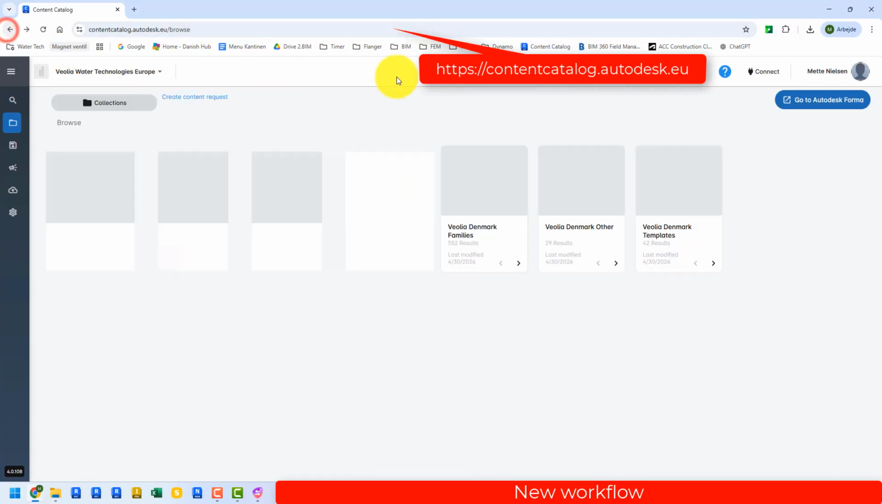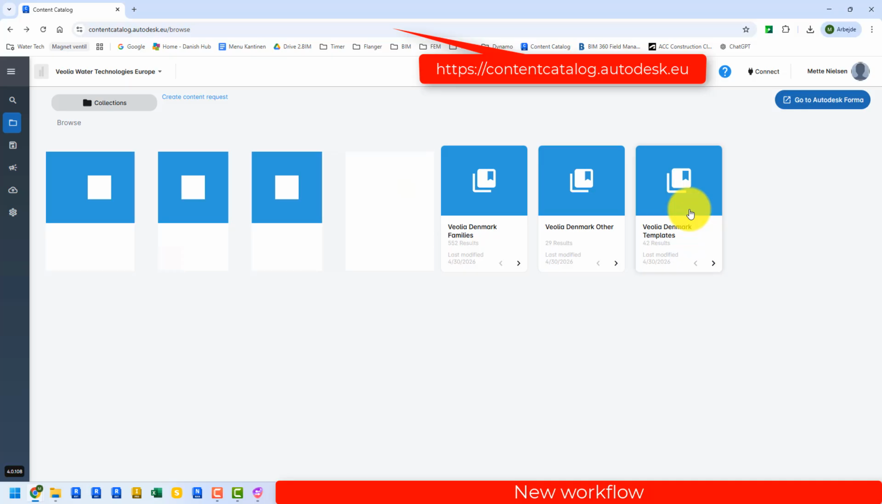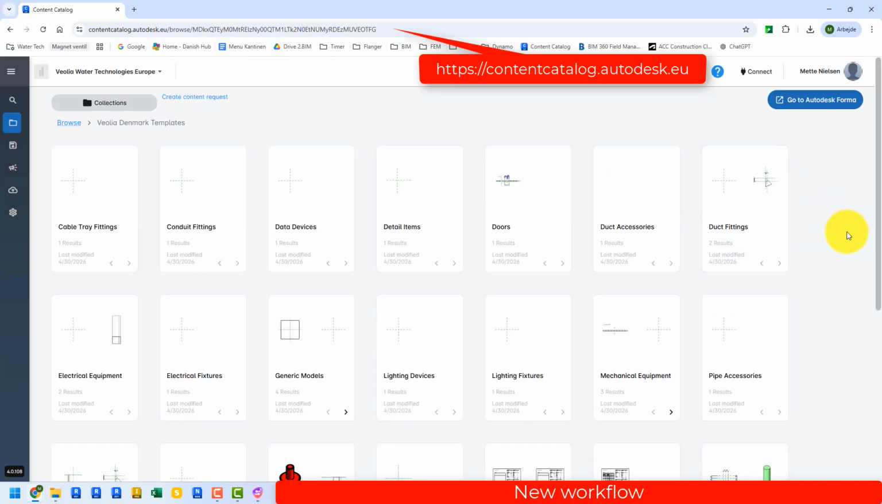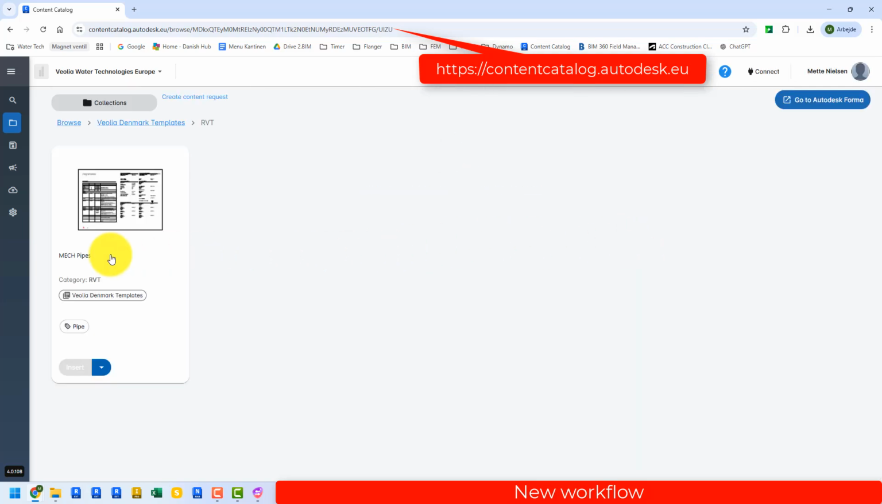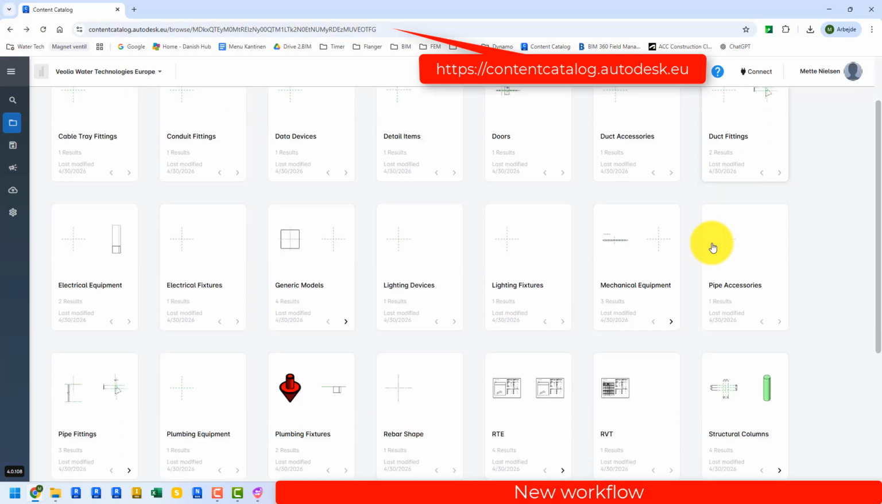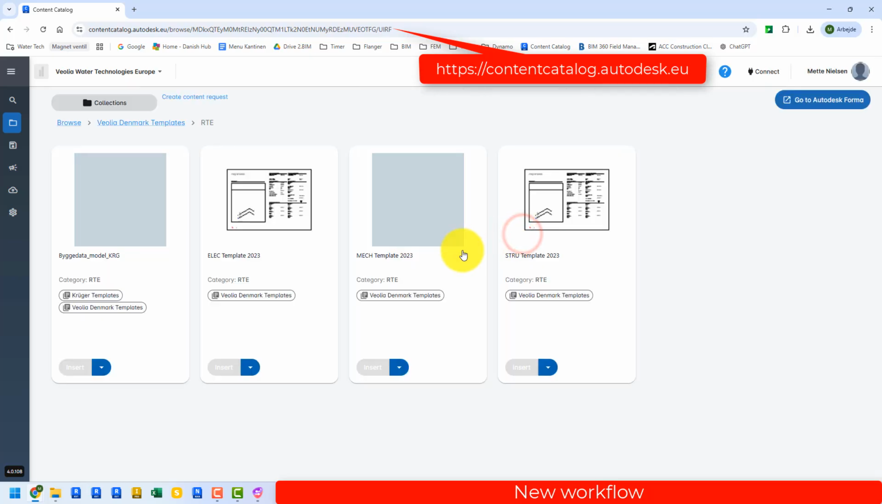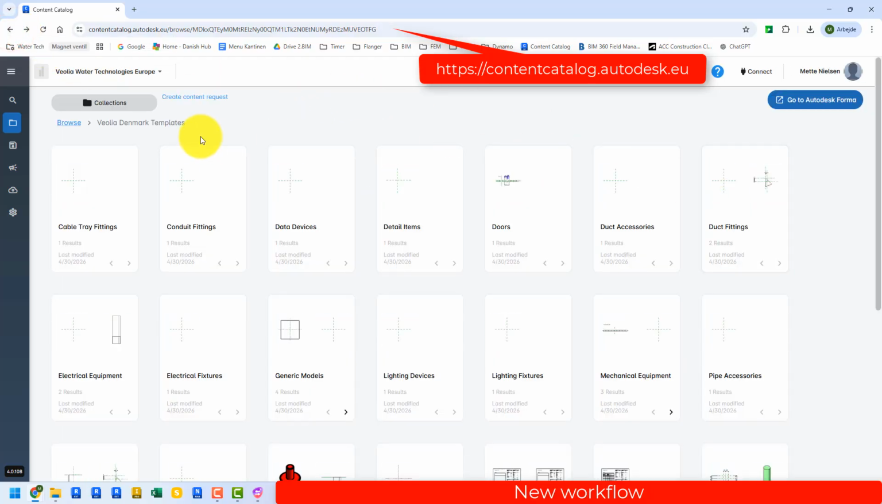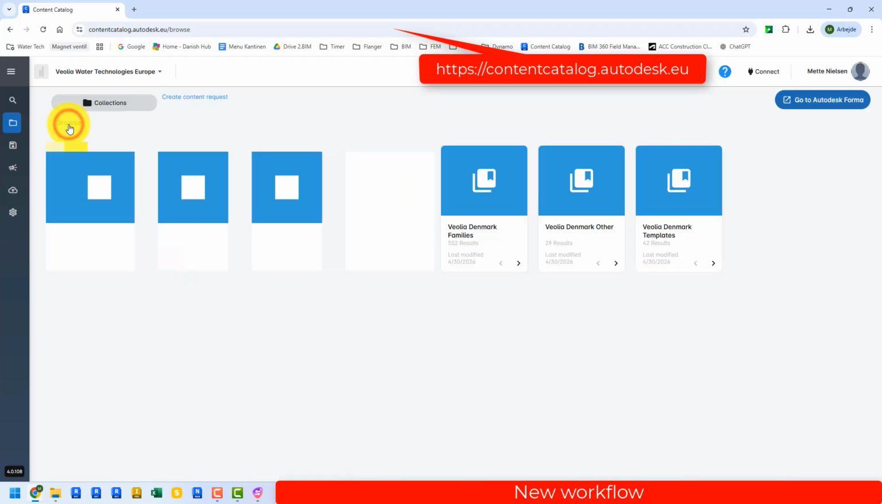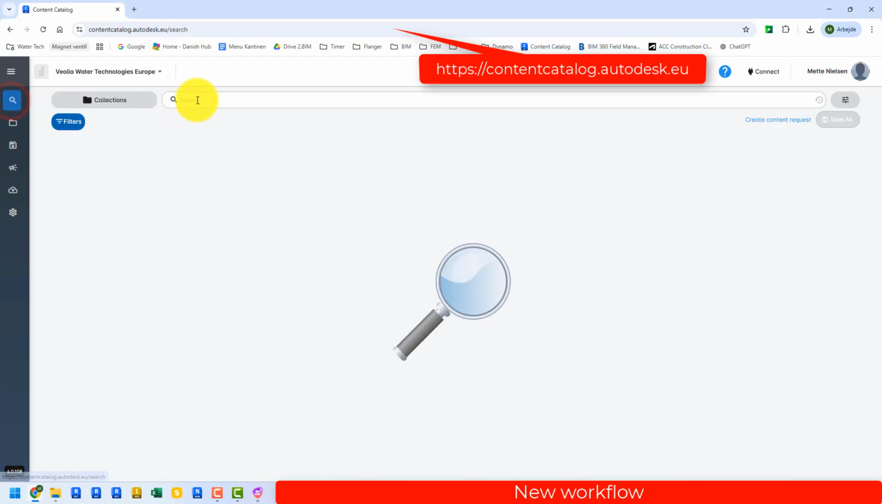To find the dedicated project for pipes, you go into the templates and find this file called mech pipes, as well as you can find all of our templates both for mechanical, electrical and structural projects. These are all located in the content catalog in the folders, but a good workflow is to search for the families or projects that you need.